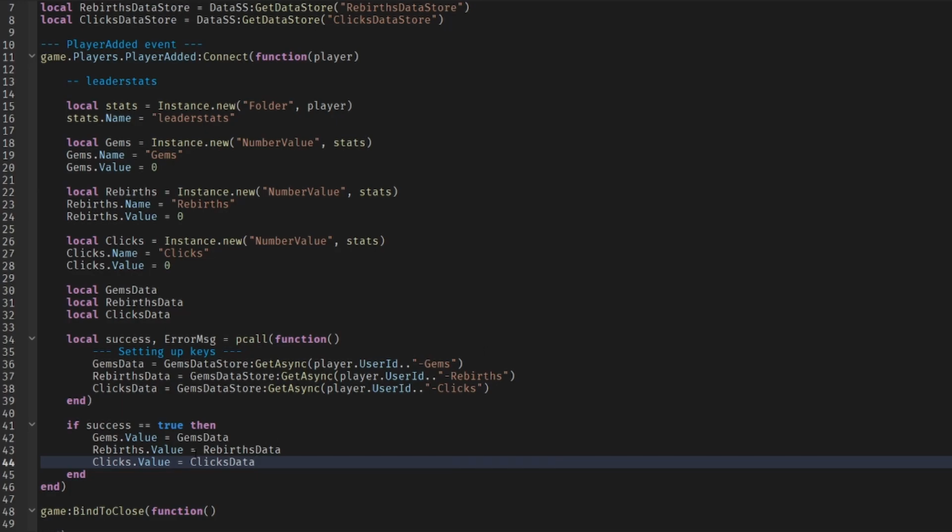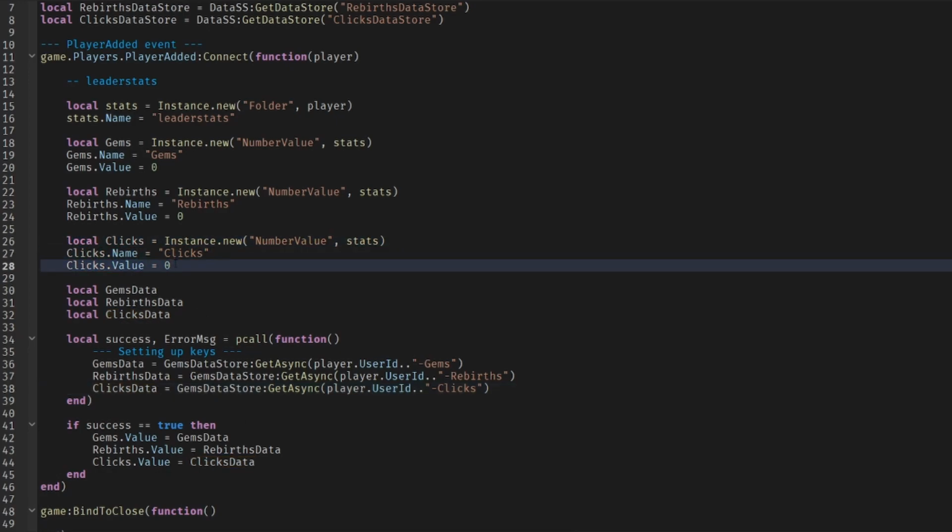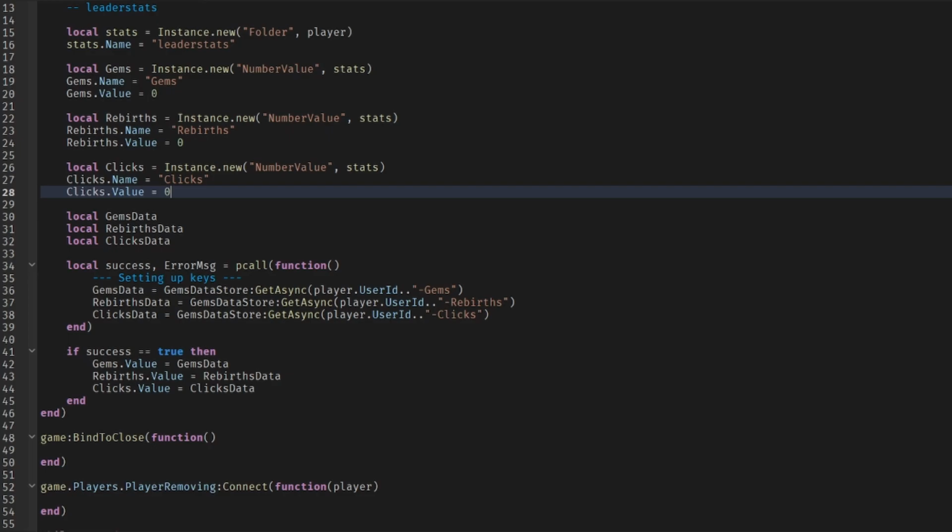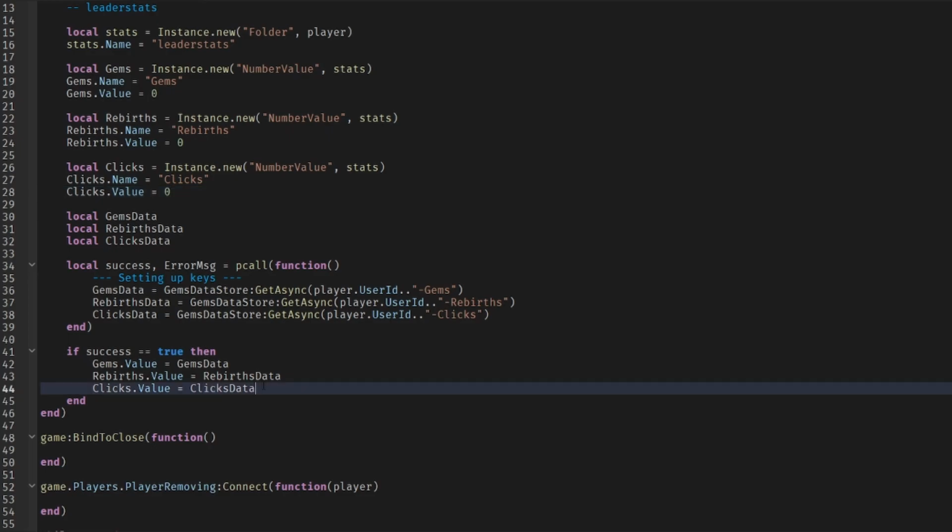Okay, so if you don't want to have the clicks save, just take away all of these lines with the clicks and all of that stuff. Okay, don't take away this, because then the whole thing will error and it will be almost impossible to fix if you don't name it the same. Anyways, so when we have done this, if it's success, then we're going to do this.